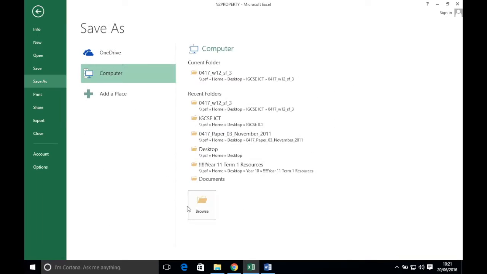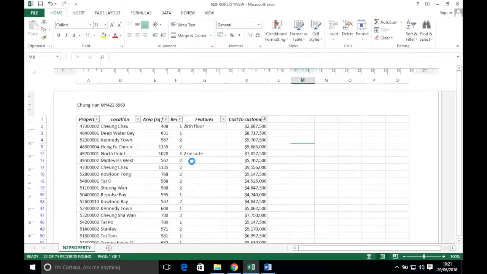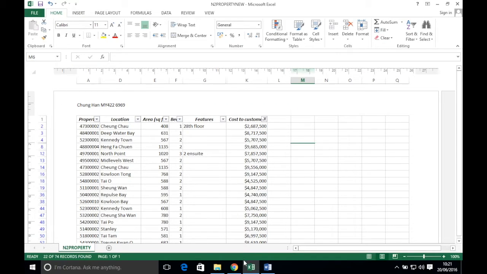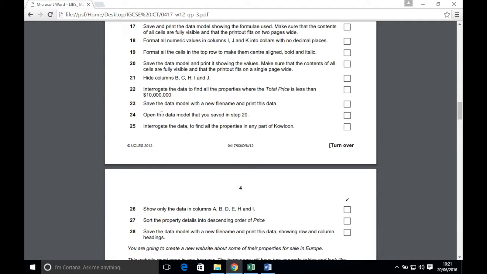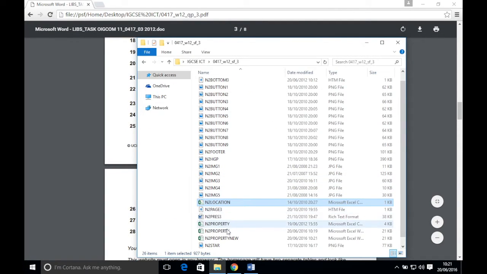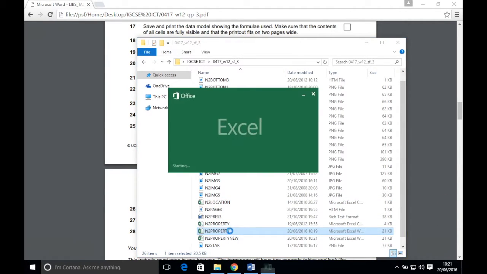So save as new. Alright, so I'm going to print it. Print. Right, make sure all the data is visible with your name, center number, candidate number, as well as your footer here. Okay, then moving on, open the data model is saved in step 20, so I need to open the old file. So I'm going to close this, and I'm going to open my old file here.